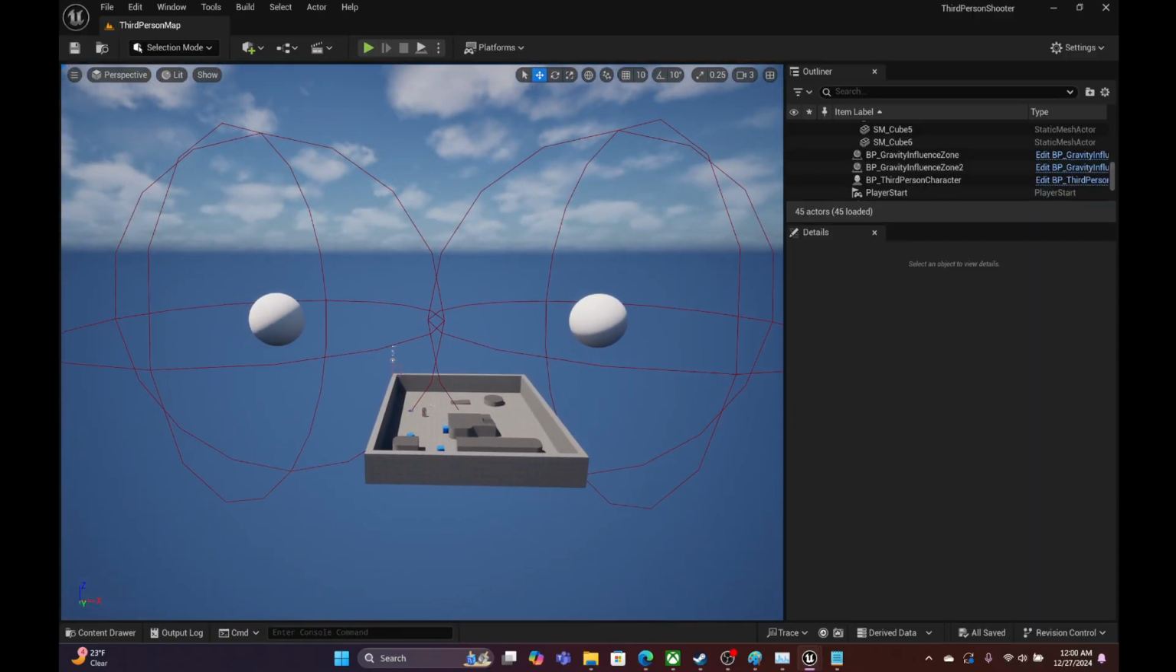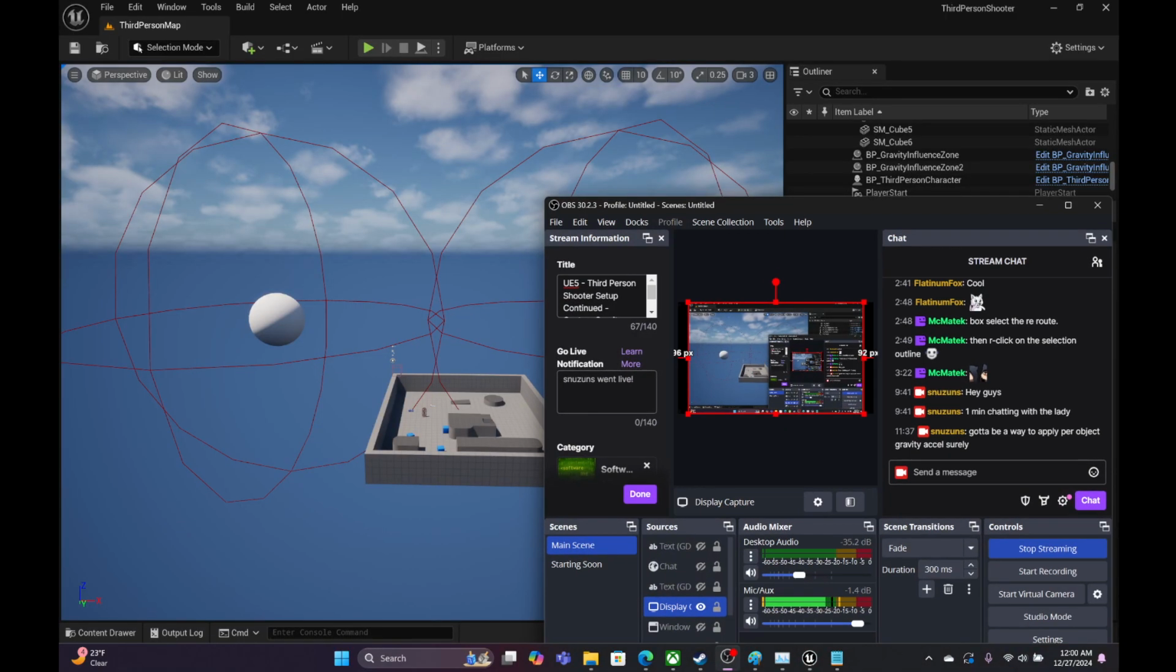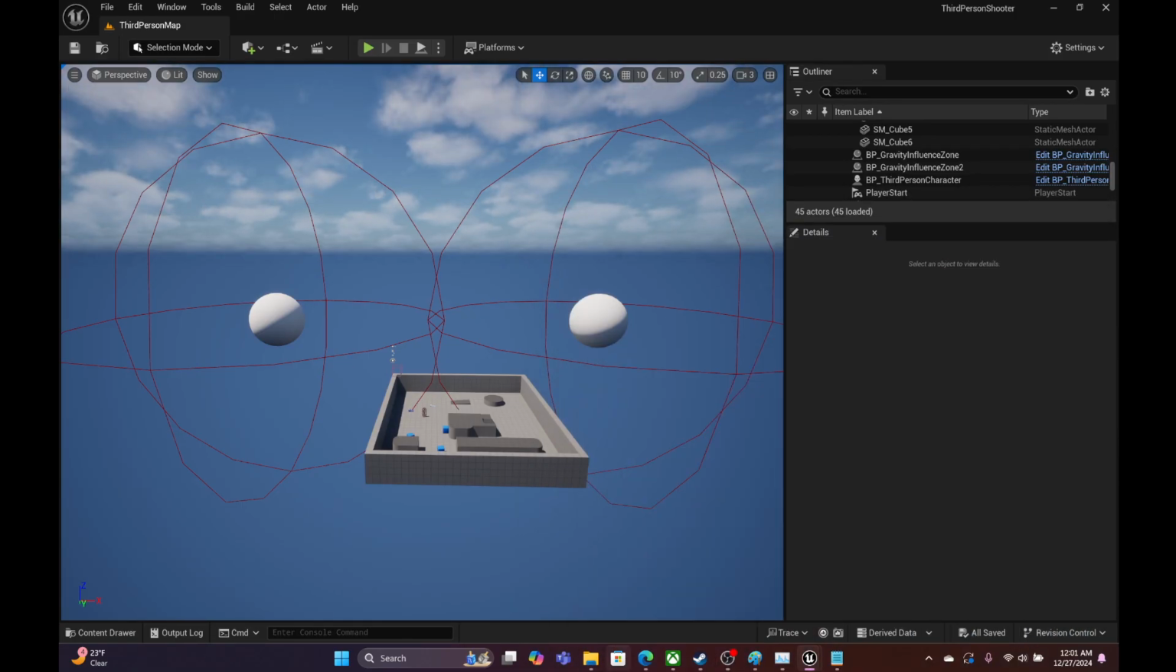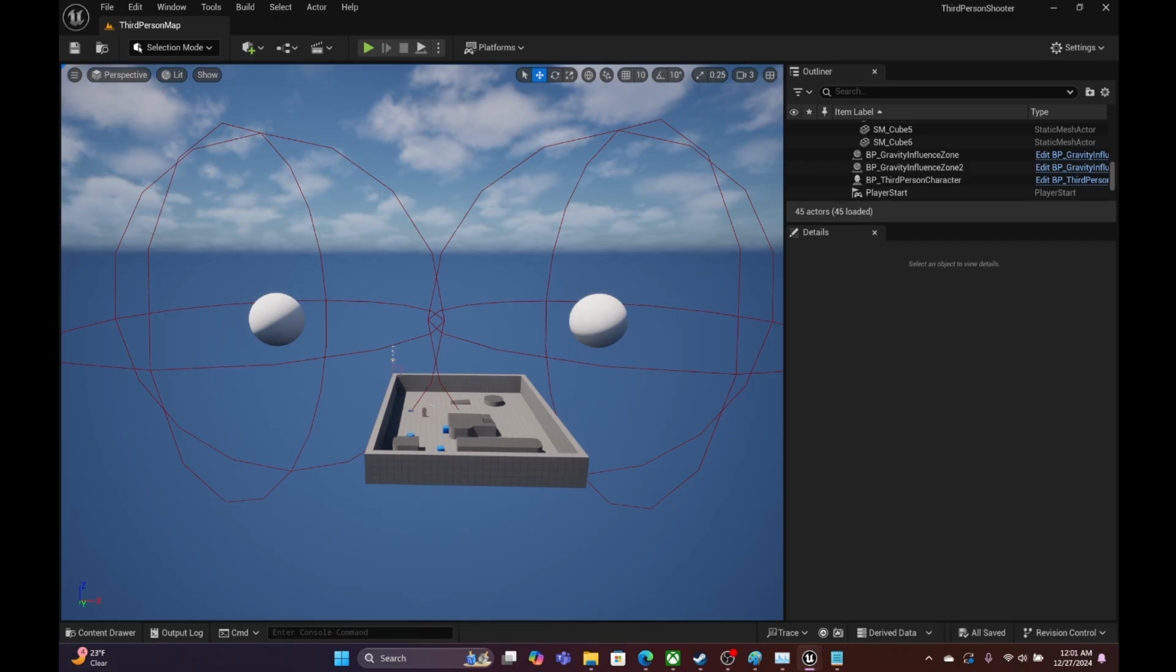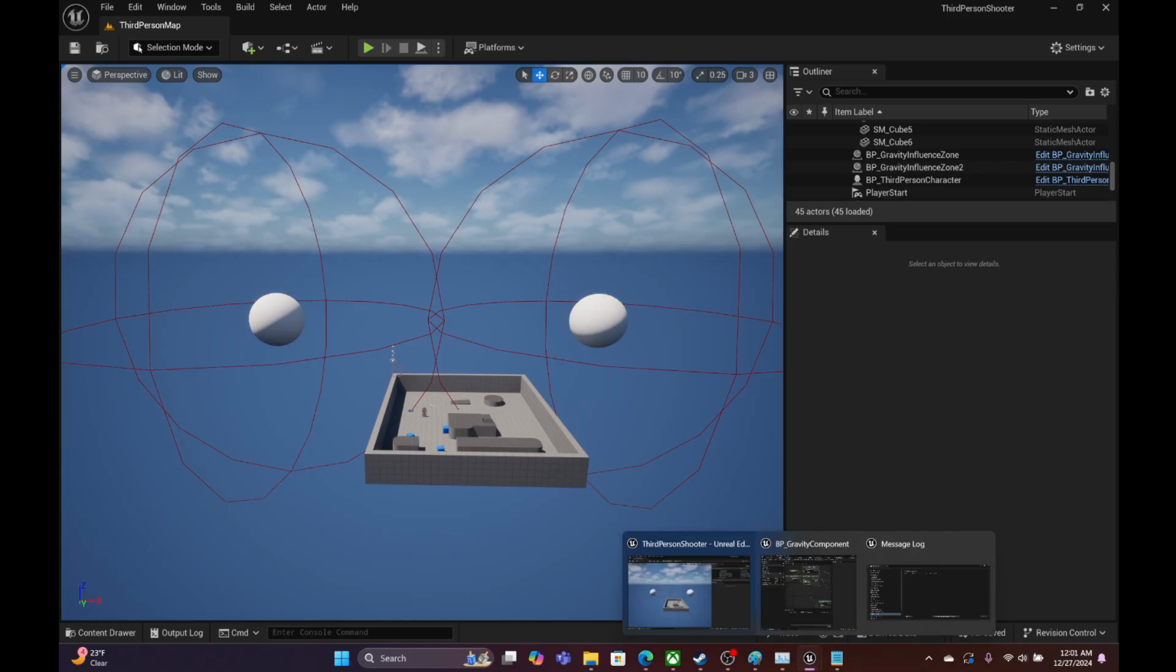A pretty decent amount of progress for the day. The main thing was figuring out that little gravity component idea. I didn't save this. I didn't know how to make this universally applicable to all the stuff I wanted it to apply to. But basically, we just add this one little component to anything, and then it automatically works with the influence zones.